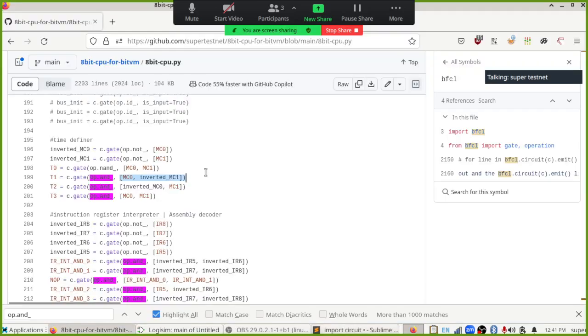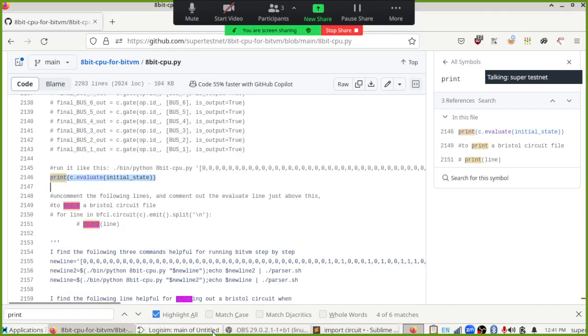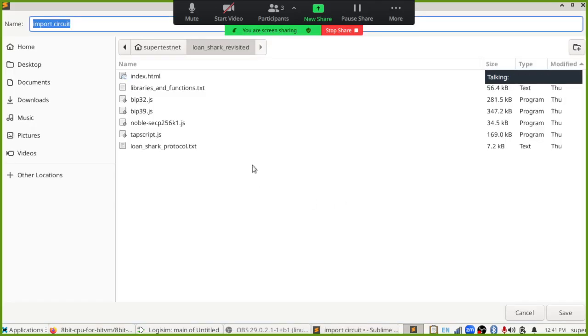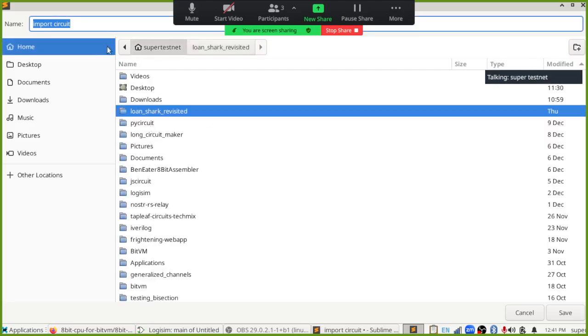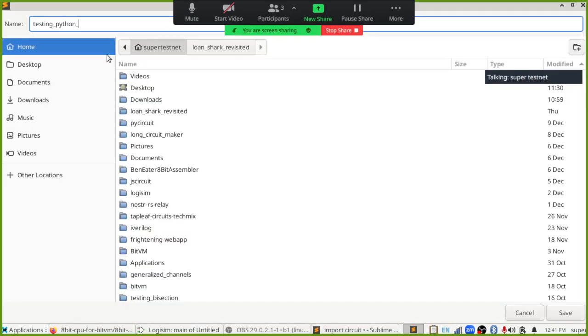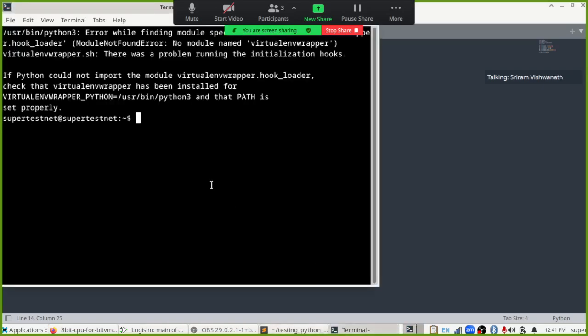the results. So let me go down and get the syntax for that. It's print.evaluate. And if I do an evaluation of a 0 and a 0 as our inputs, then what we should see here, if I save this as, let me do it as testing Python circuit.py. I'm going to open up. So by the way, Super, here you're just testing the Python program. It's nothing to do with Bitcoin yet. Not yet. We haven't done anything with Bitcoin yet. We're getting there.